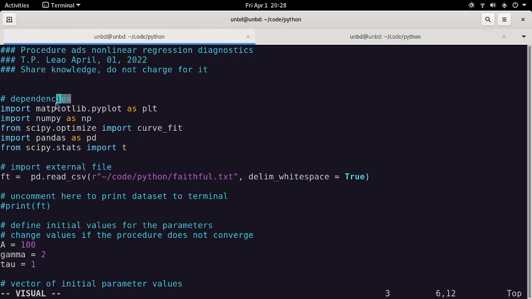So this is just a comment, what the procedure does, who did it, and the date. These are the dependencies that you're going to need to run this program. You're going to need matplotlib for the plots. You're going to need numpy for numerical manipulations and calculations. You're going to need curve_fit from SciPy optimize to do the nonlinear regression using the Levenberg-Marquardt algorithm. You're going to need pandas as pd here to import the data. And you're going to need the t module from SciPy stats to do the probability associated with the parameters, or the t-tests associated with the parameters.